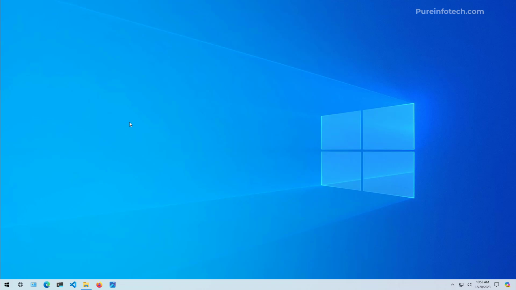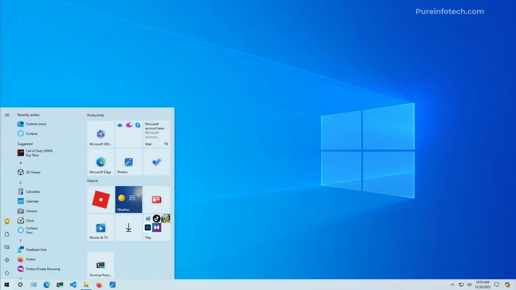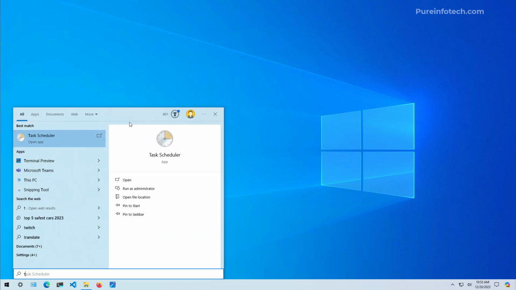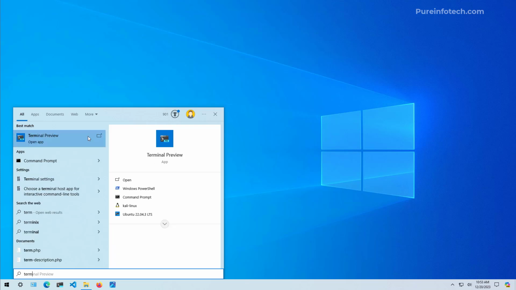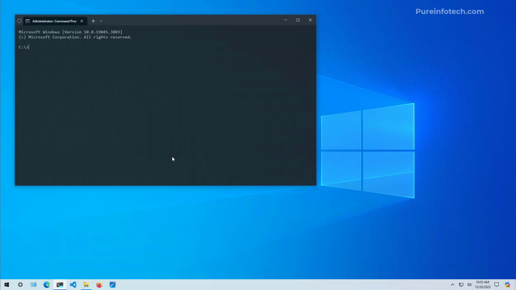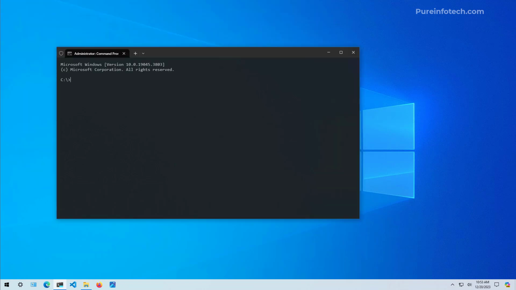Another way that you can check for MBR or GPT partition style is through command prompt. And to do that, I'm just going to open command prompt, but I'm going to be using the terminal application. And I'm going to run it as administrator. And in here, we're just going to start the diskpart tool. And then we're going to use the list disk command.